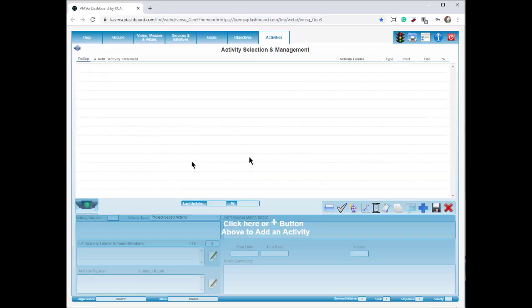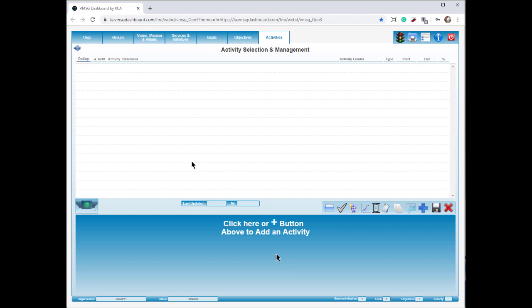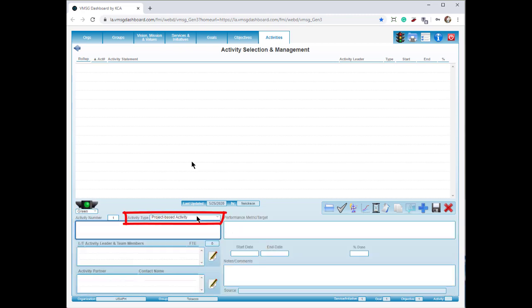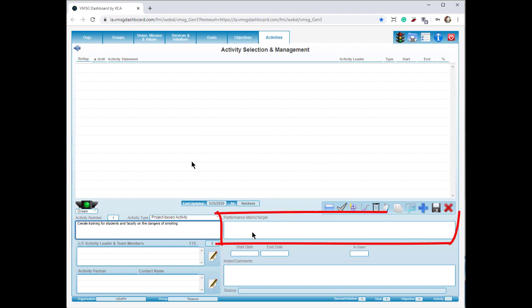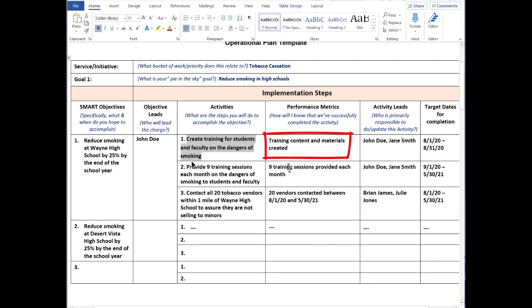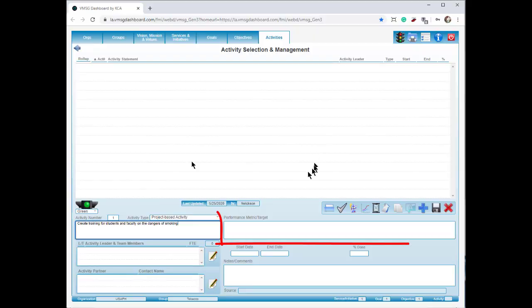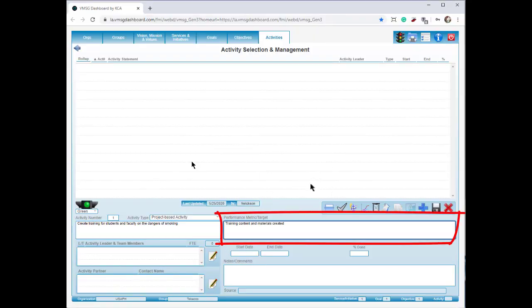Control C, head back over here. Now, you may recall that that was a project-based activity here. So we're going to go ahead and paste that in there. Control V, create training. The performance metric or target in this case was that the training content and materials are created. Control C, go back over here. Control V, paste that in there.